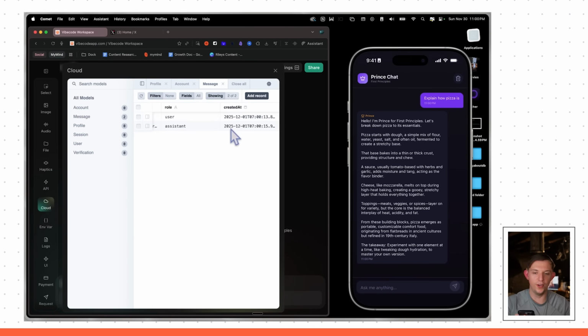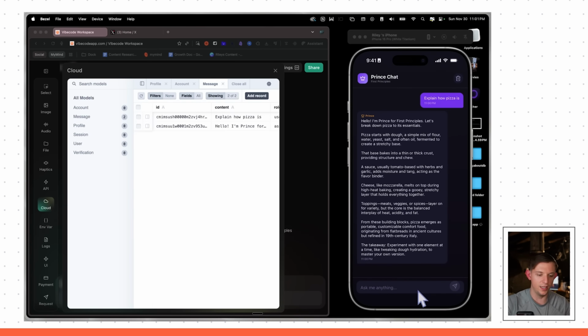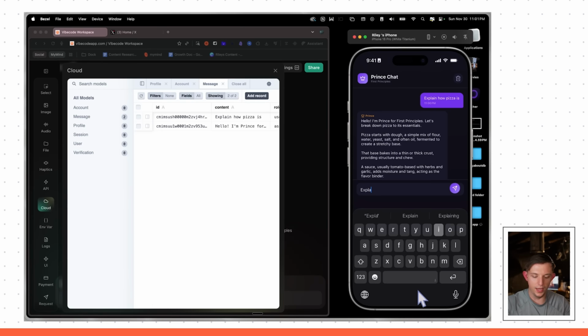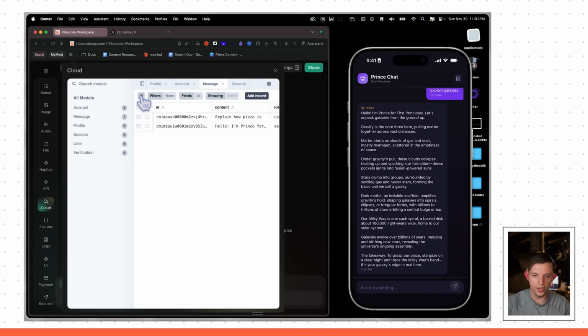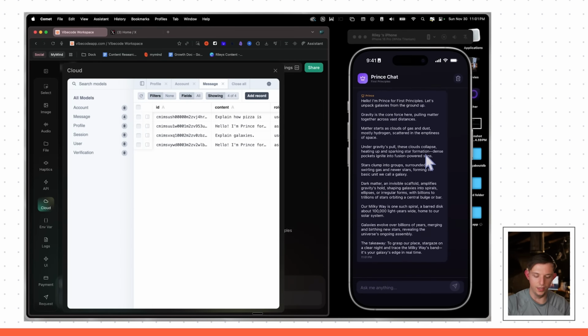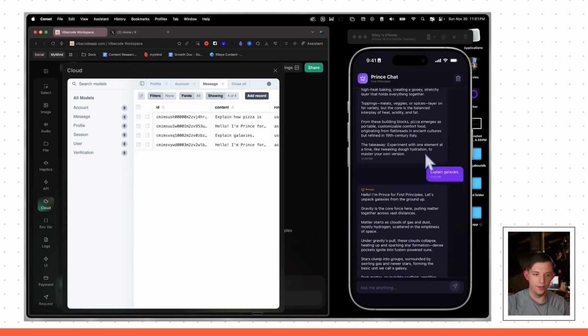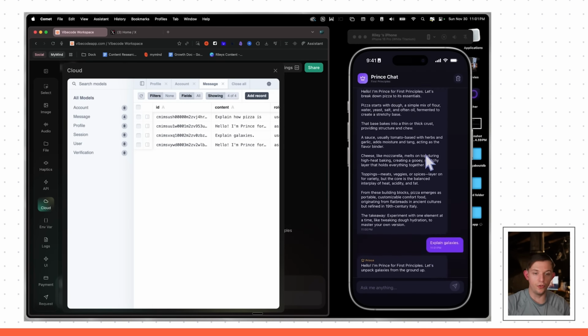And so we've created this database, and we can actually see this right here. I can say explain galaxies, and if we refresh, we should have 4 entries. There we go. I put explain galaxies. Hello, I'm Prince. This is really, really cool. And so we created a system prompt.